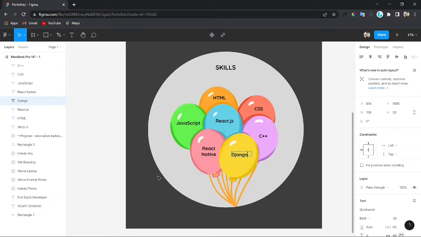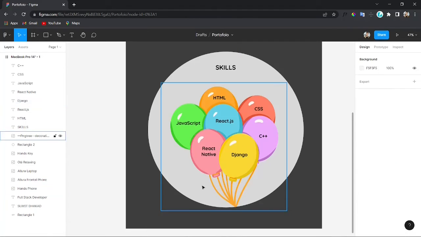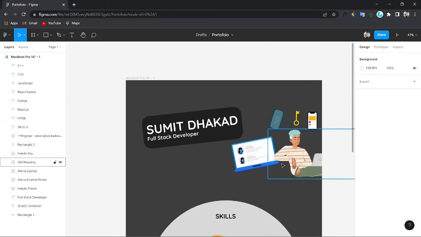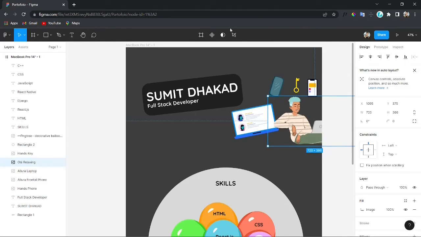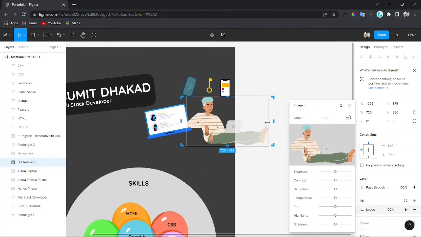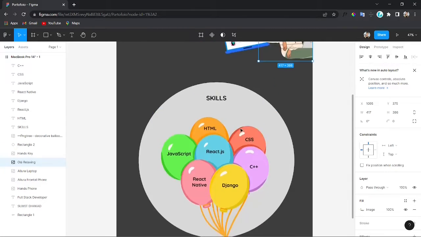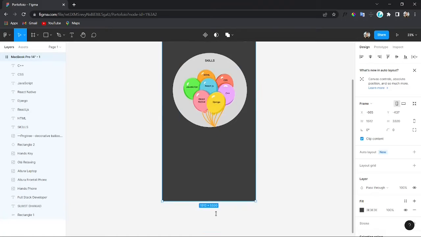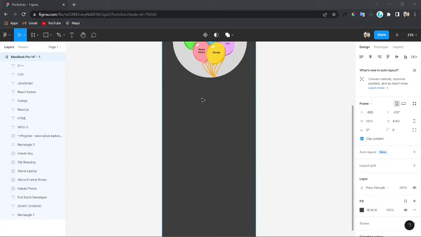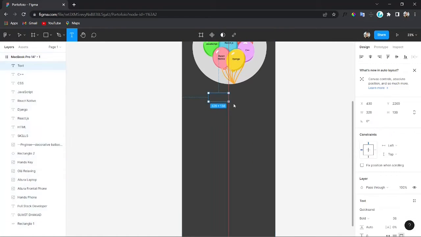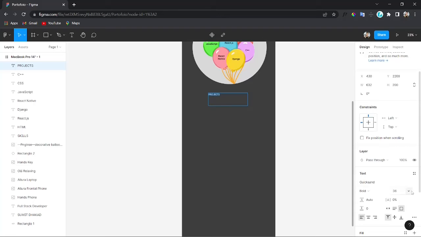So that's it. I think the skill section actually was very easy to build. I mean, to design. I don't know about building. So here, let's go to the next section, which is also the third section and maybe the last section, right? I mean, not the last section. Last section is different. So it's a project section.